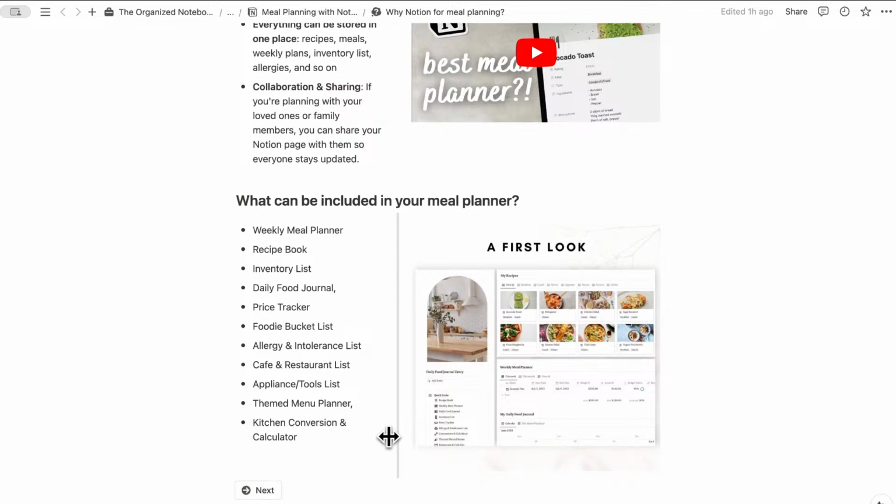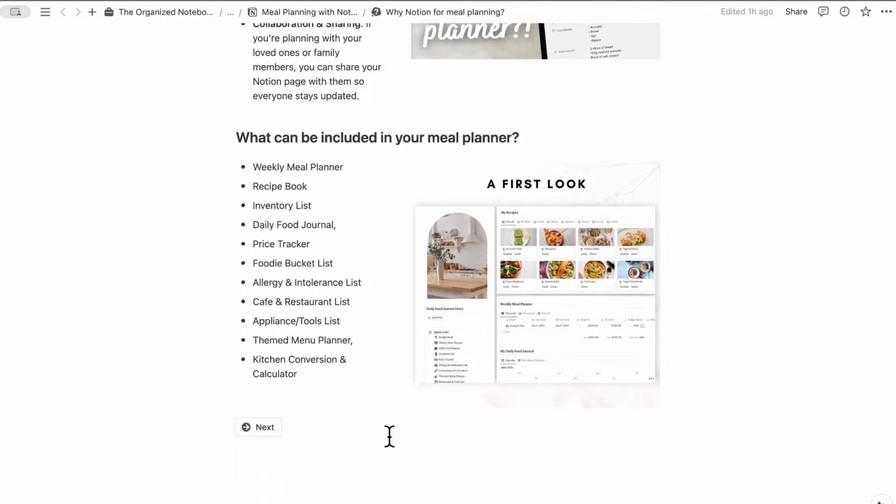So what can be included in your meal planner? For example, you can add things like a weekly meal planner, recipe book, inventory list, daily food journal, price tracker, foodie bucket list, allergy and intolerance list, cafe and restaurant list, appliance and tools list, theme menu planner, kitchen conversion, and calculator. So you can add a lot of things to your meal planner, and it's really up to you and what kind of ways you want to track your meals, your food, and everything that you might need for that. So let's go ahead to the next.